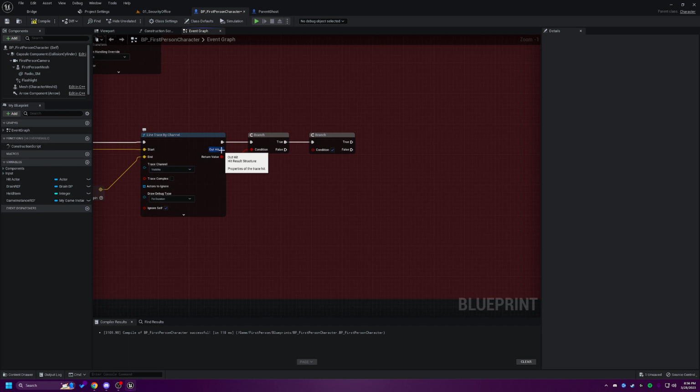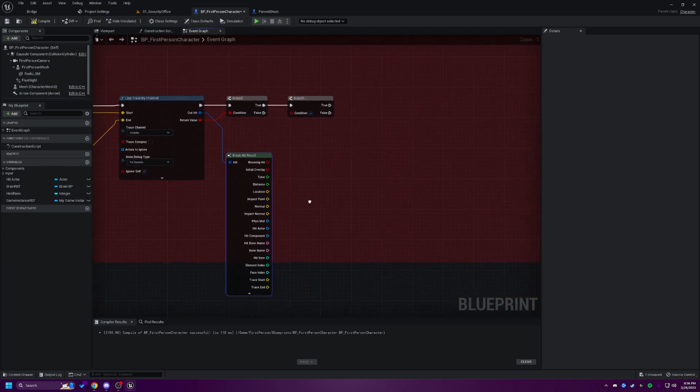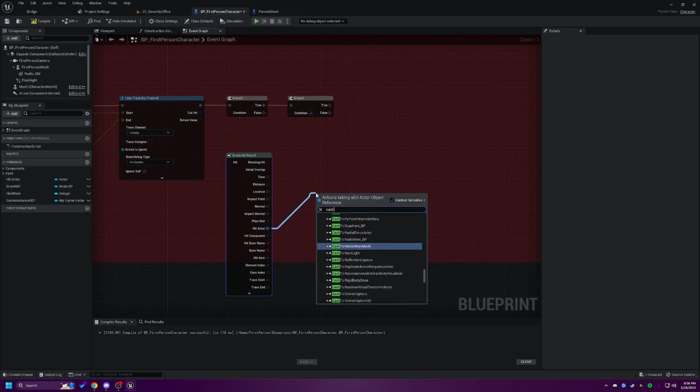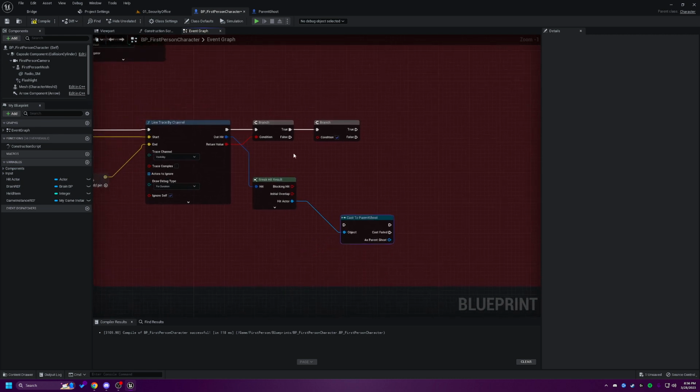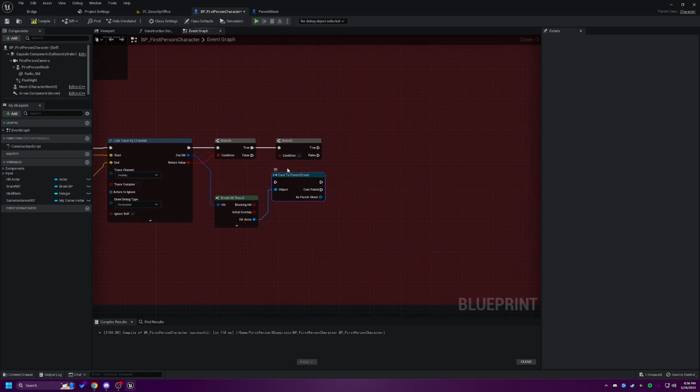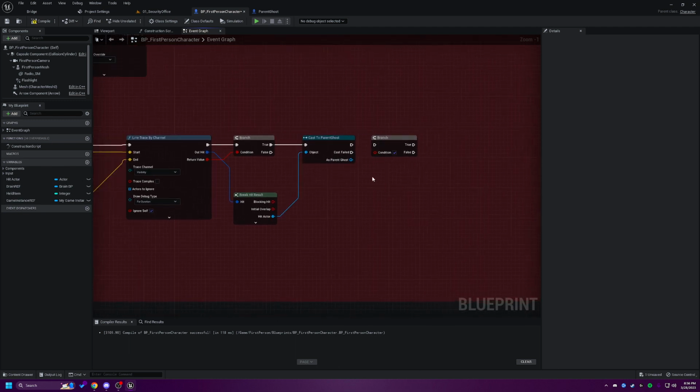And then on out hit, go ahead and bring this down and hit break hit result. Go ahead and hit this drop down menu and you're going to look for hit actor. Pull out of this, type in cast to parent ghost like that, which means you can go ahead and hit this up caret to then make this a bit smaller. I lied. Let's break this branch and move it over. We're going to plug the true into the cast to the parent ghost instead. And I'm realizing we don't need this branch, so go ahead and delete it.